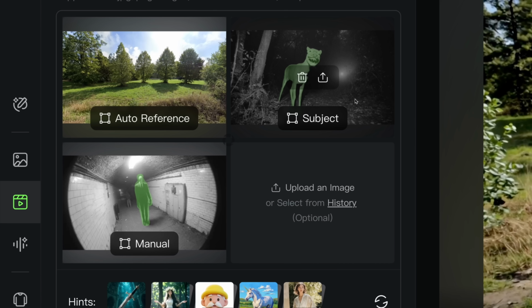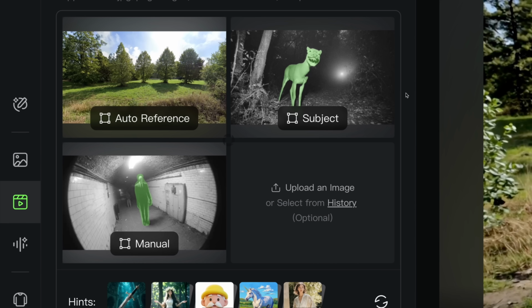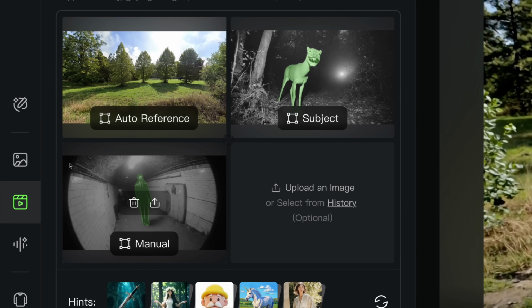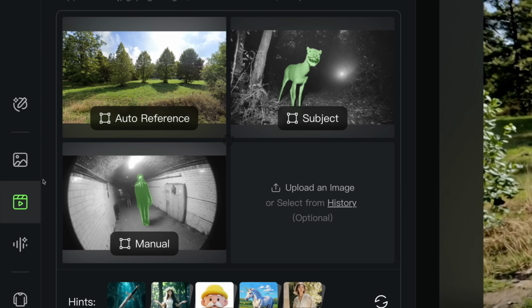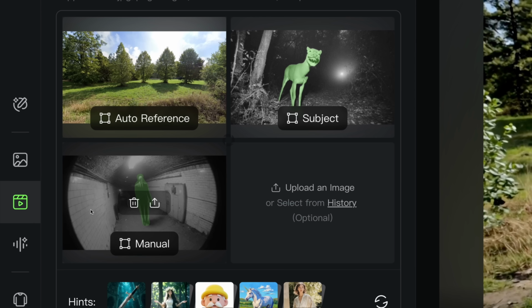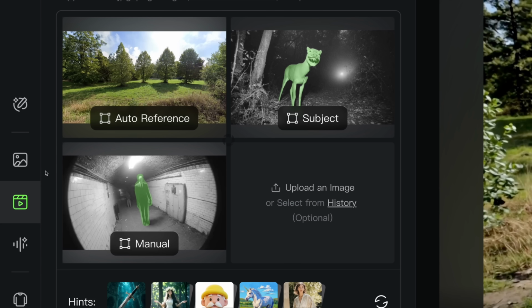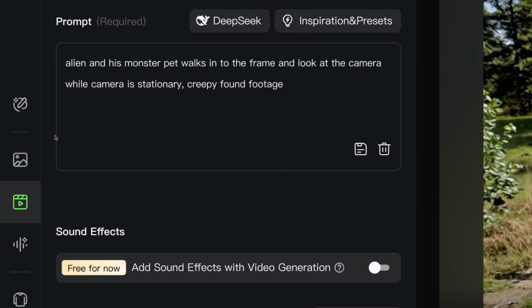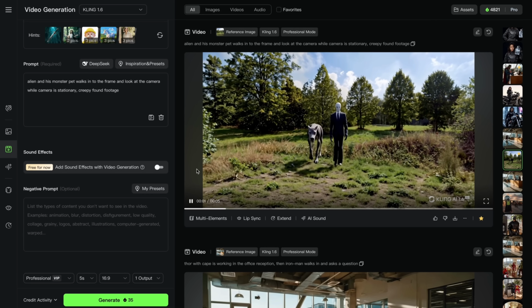It's a cool shot. Here I selected this monsterish looking dog, this creepy alien looking figure, and you can see that location is quite different here actually, but I choose them as subject references. And as a prompt I wrote, alien and his monster pet walks into the frame and look at the camera while camera is stationary. Creepy found footage. This was the end result.